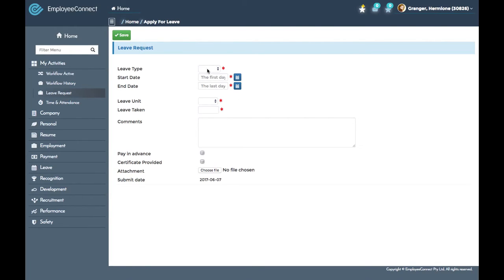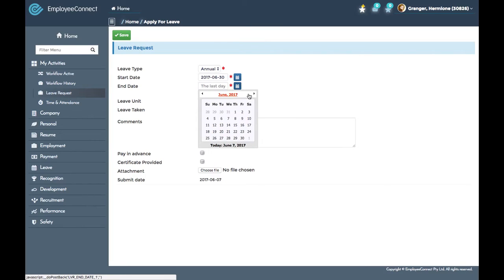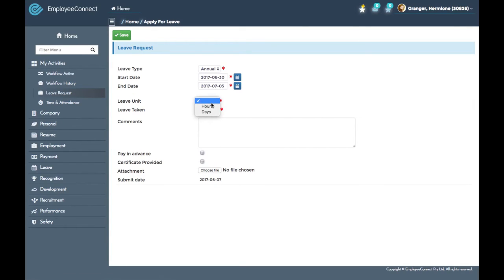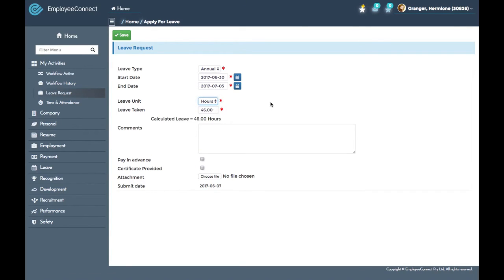And all you would need to do is put in the leave type, your start date, the end date, whether you'd like to take it in hours or days. You can pop in any comments if you'd like, and then you can choose other options, whether you'd like to be paid in advance or if you're providing a certificate, and at any point you can add an attachment as well. A perfect example is a doctor's certificate. You just click on the Choose File button and then upload the necessary documentation. And when you're done, you just click Save. That's how easy it is to submit a leave request.